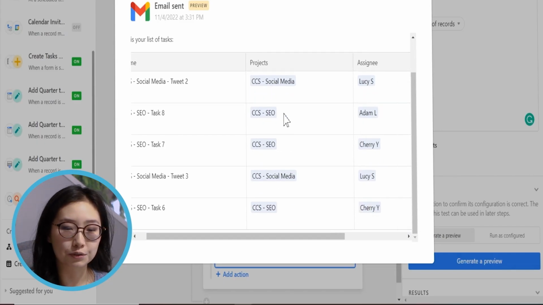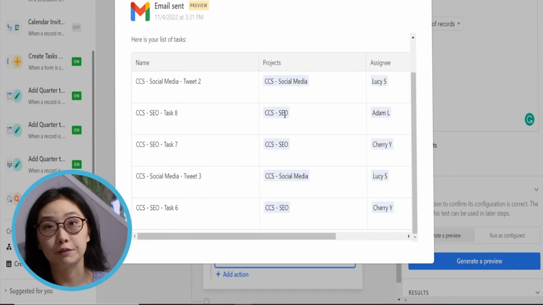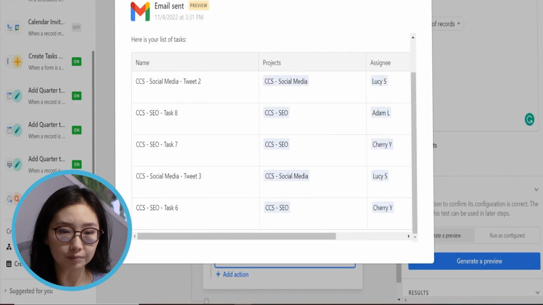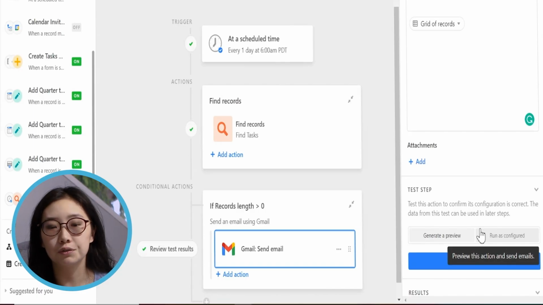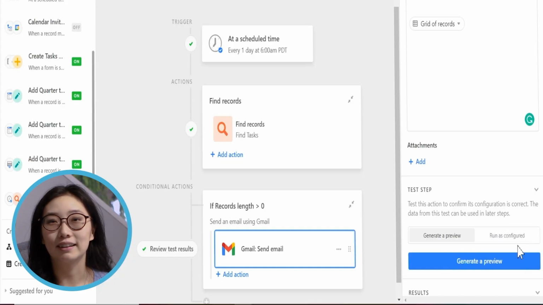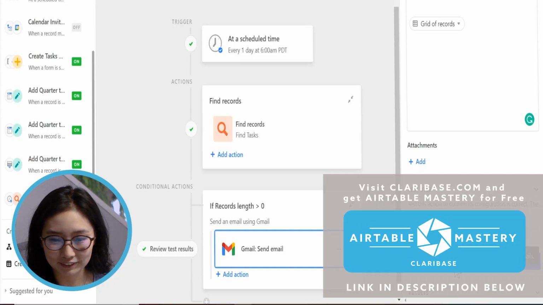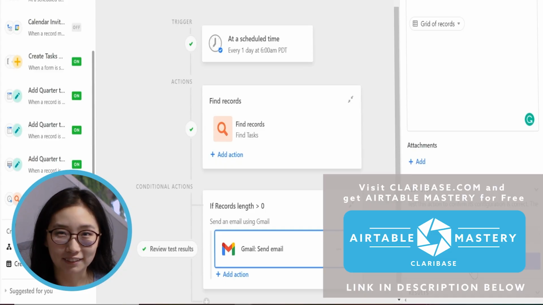And as you scroll down, you can see some basic information about that task. Once you're ready, I always encourage everyone who's building an automation to not only do the preview, but also to test it live. When you want to test it live, you can check off run as configured. And then you can click on Run Test.